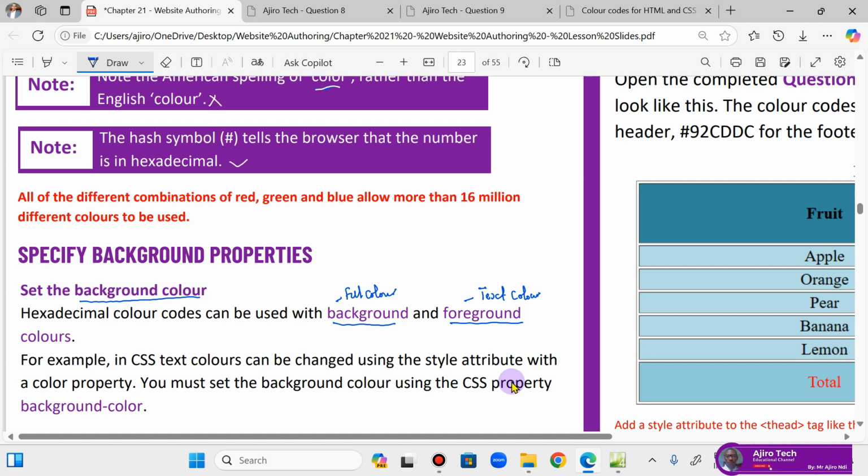So for example, in CSS, text color can be changed within the style attributes with the color property. This is very important. So you must set the background color using the CSS property called background-color. So this is what we use here, the background color. So this is very important.